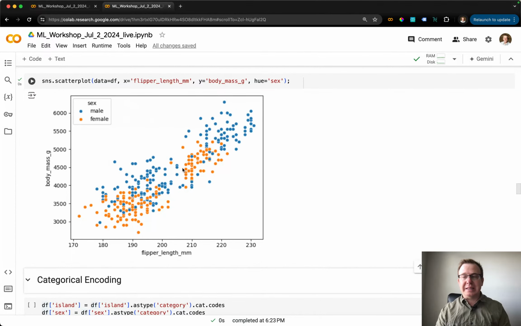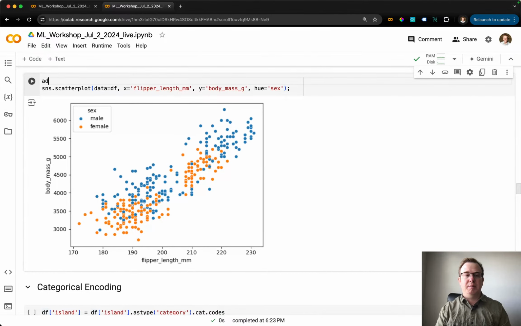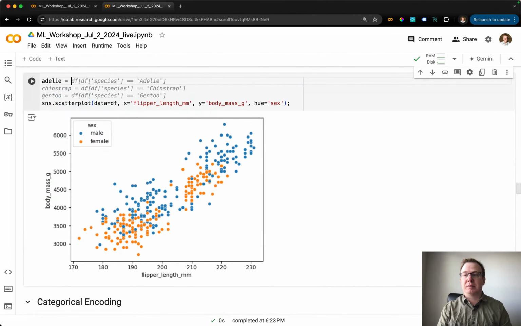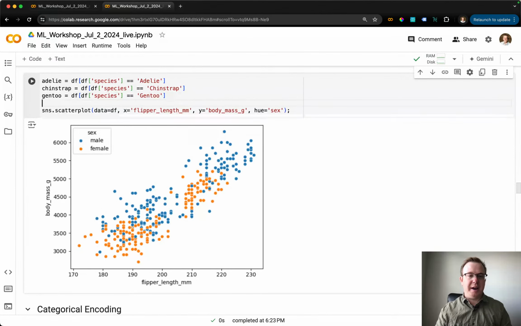Right? In order to make this even more clear, let's plot only one of the species of penguins on one graph at a time. Right? So I need to first select maybe only the Adelie penguins. So I can, let's see. Oh, it wants me to do all of them. That's fine. So this says, if the species is Adelie, grab only those rows from the data frame and save it to this variable. We'll do that same thing with chinstrap and Gentoo. Okay. And now I just change my data frame here. Instead of plotting all of the data, I just plot the Adelie data.